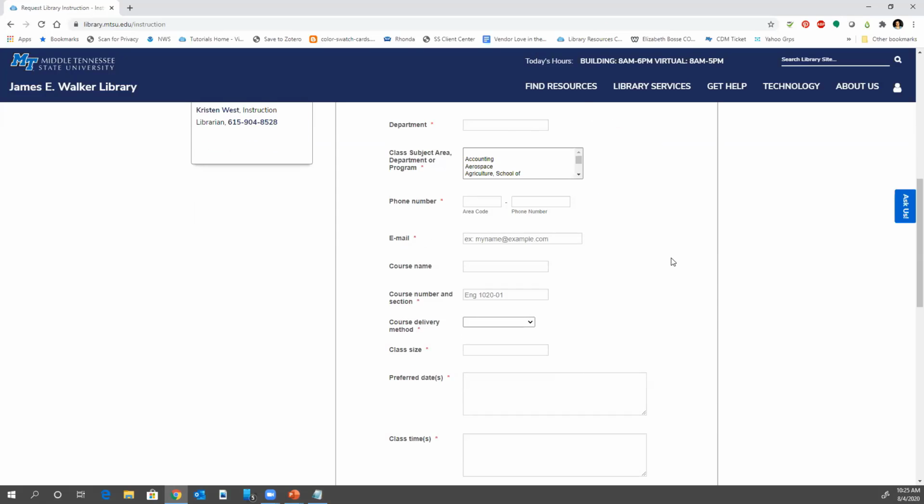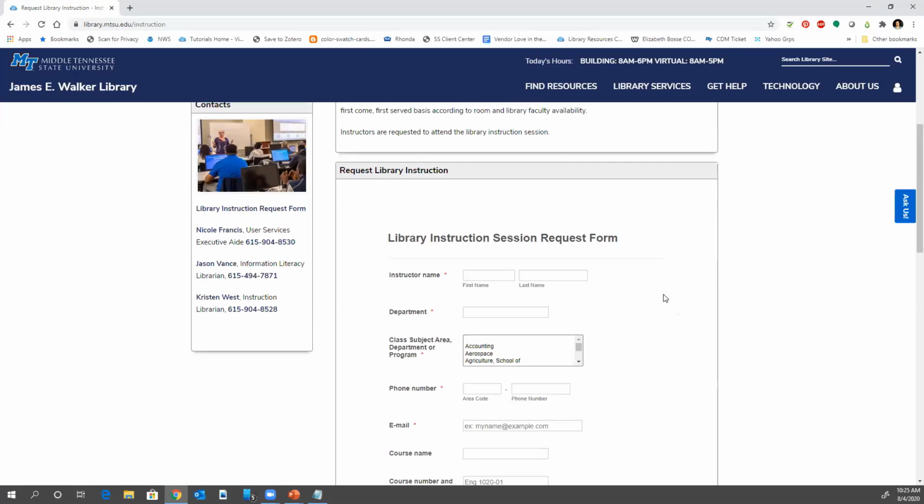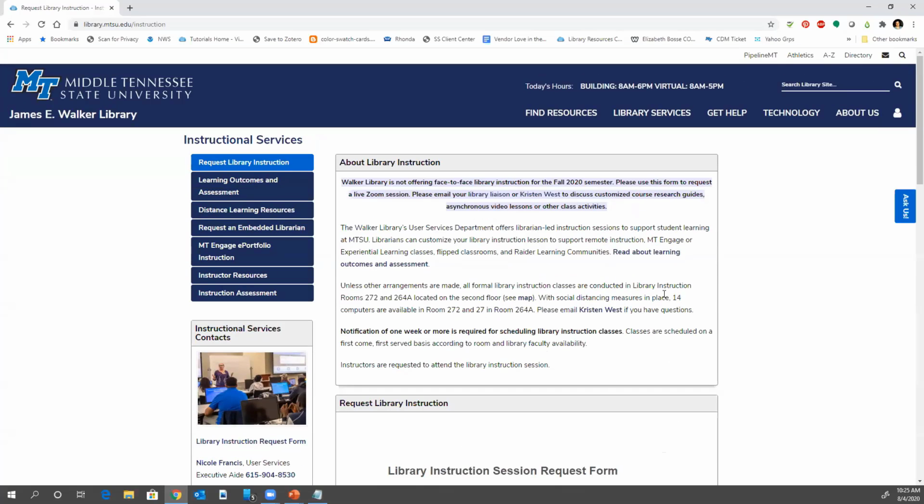And then typically, once we receive a form, Nicole or one of the librarians will contact the faculty member to discuss what it is that you need, to discuss the content, to agree on the right time and place for that instruction to happen. And if you're not sure what you want to do or what service you may need or how to structure the instruction, feel free to contact your liaison or to contact me either as or before you submit a request.